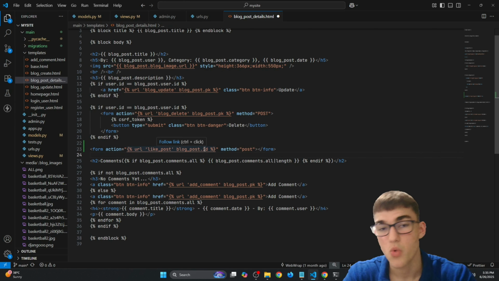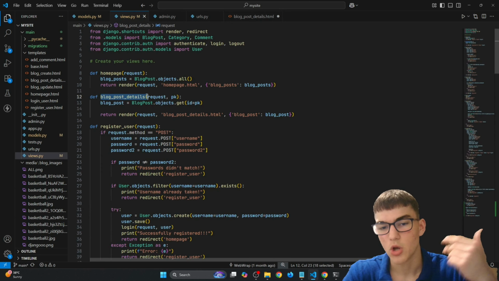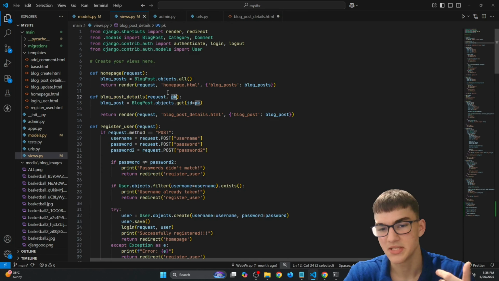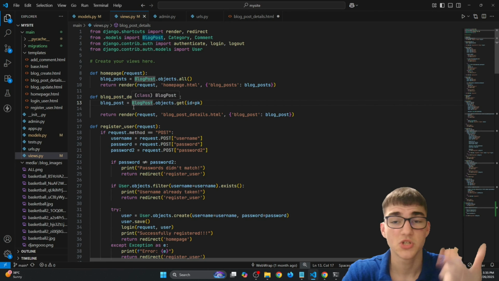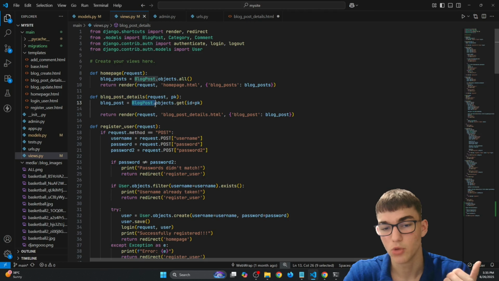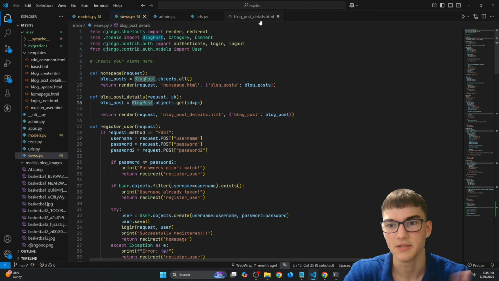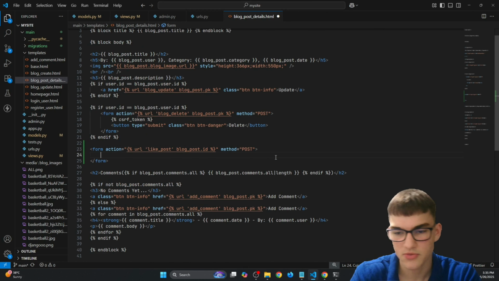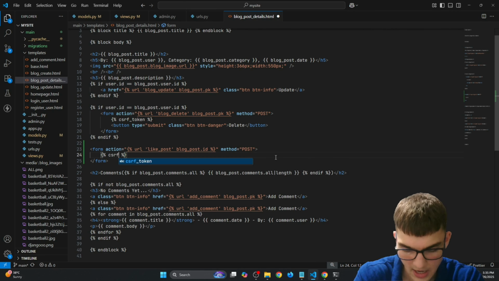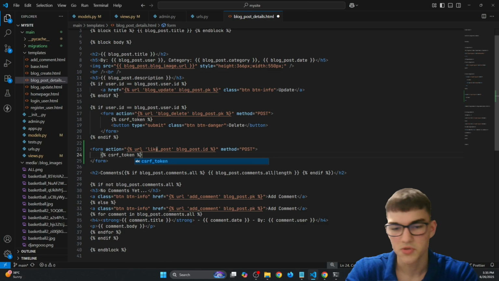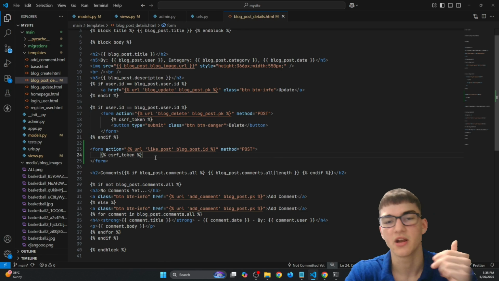And you're probably wondering where we're getting this from. From our blog post details view right here, we see this PK and our blog post variable right here, which is just the database object of our blog post database model right here. And also let's capitalize this POST right here, and let's put a CSRF token, so csrf_token, which will just prevent hackers from hacking our data.